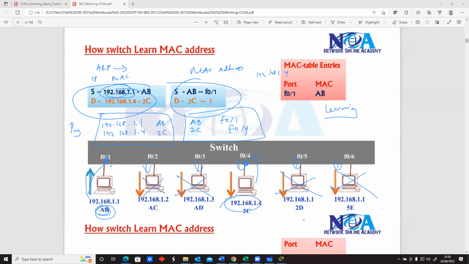And so now the switch will send a message back to this guy and say, hey, I know who 1.4 is. It will not tell it directly, but it says, I know who he is. So 1.4 is maybe 2C, and 2C is how the switch will go to that particular guy. So the switch will go to 2C, and that's how it gets there. 2C is connected to F0/4, and that's how the switch will be transferring the information.